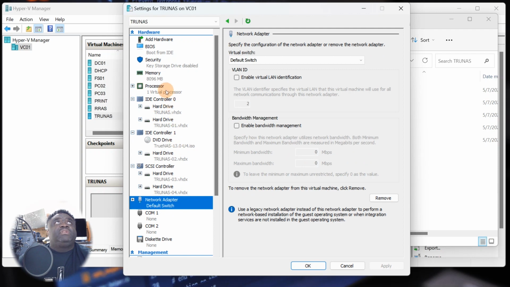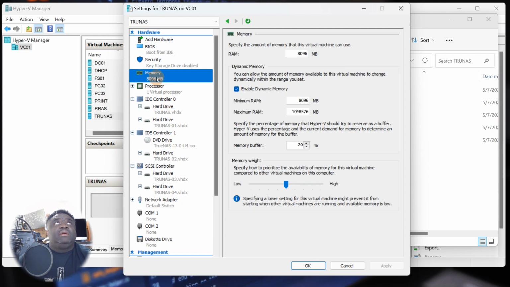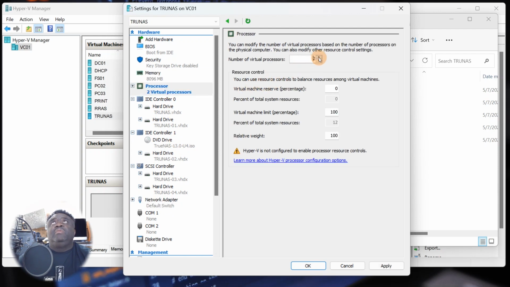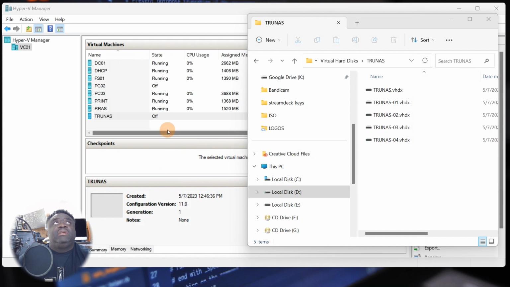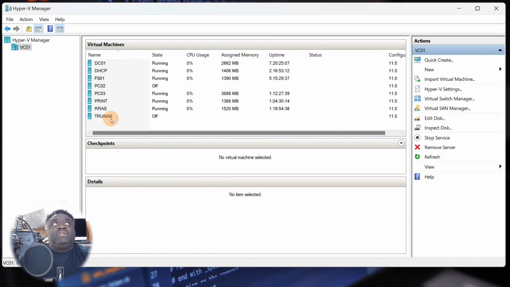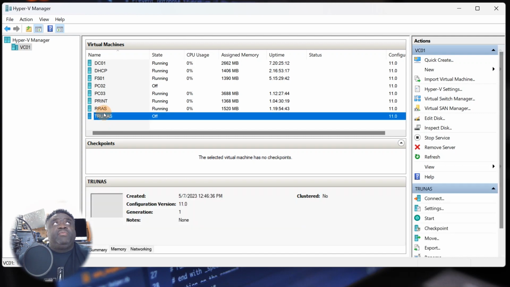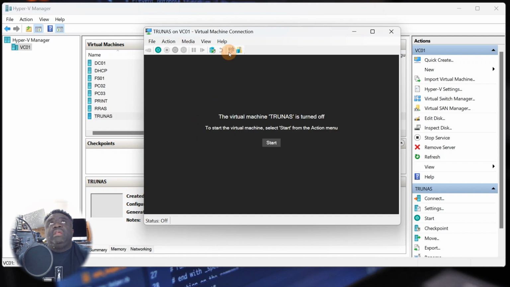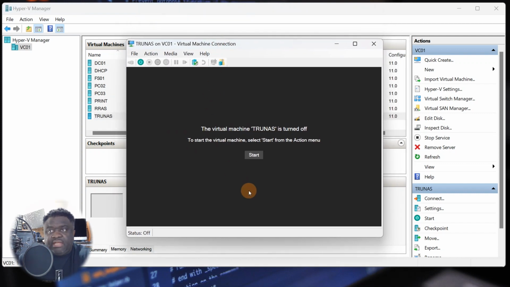I have a network switch, my memory at least 8 gigs, and then this, you might want to bump up to 2 processors if you have it available. And we're going to click apply and click OK. So this is just now boosting up this TrueNAS server so that it will have enough memory and processing speed to get it off the ground. And then by default, we're going to go ahead and start the process.